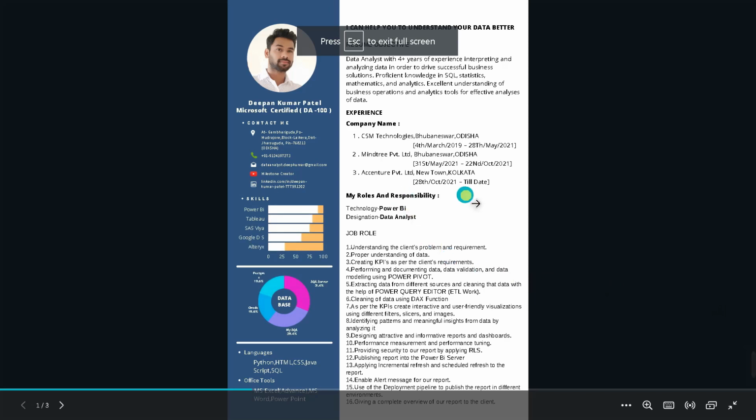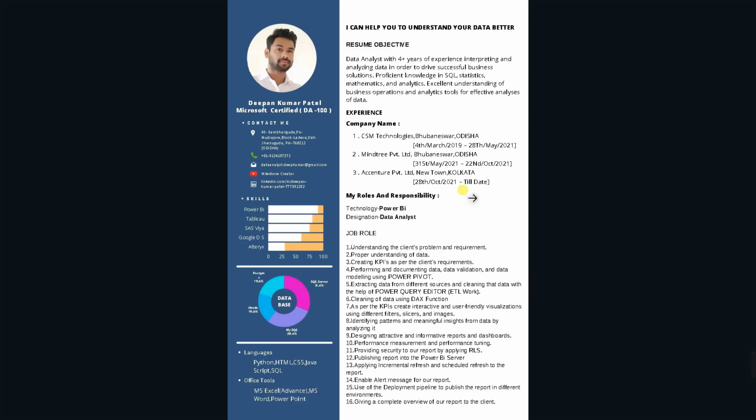And here it is. So if you are an experienced candidate and you are going to create your CV, so at that time, first of all, in your CV, you have to mention your CV title, okay? That is, as a data analyst, my work is completely based on data, right? That's why I have mentioned here, I can help you to understand your data better. Alright, as for your profession, you have to identify the title.